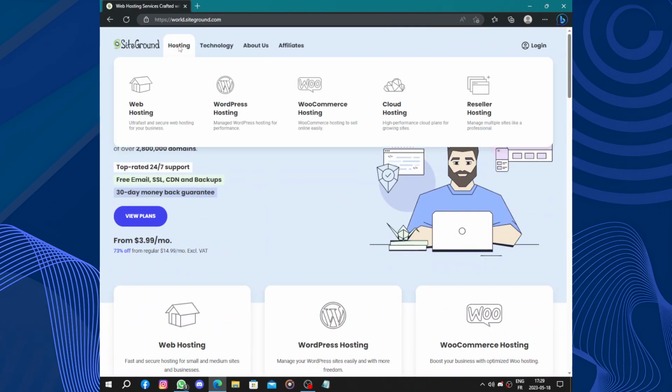So the third is the user-friendly interface. Like we see, SiteGround provides a user-friendly interface and a custom control panel that's easy to navigate, whether you are a beginner or an expert user. Managing your hosting account and website is straightforward. They also offer a one-click installer for popular applications like WordPress, making it easy for even beginners to create and manage their website. And the fourth is security features.